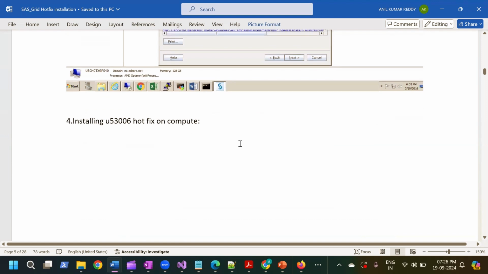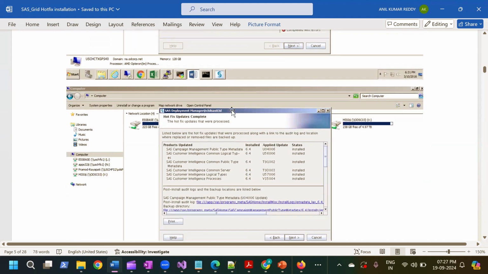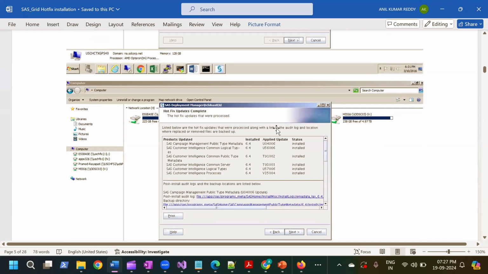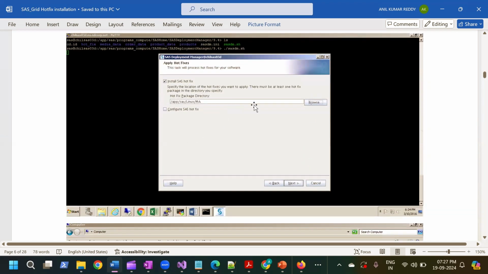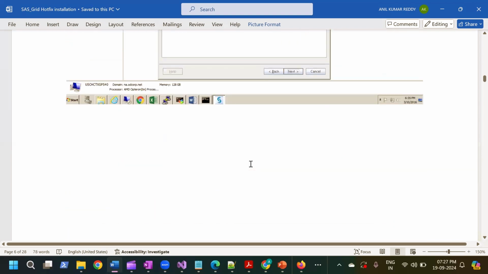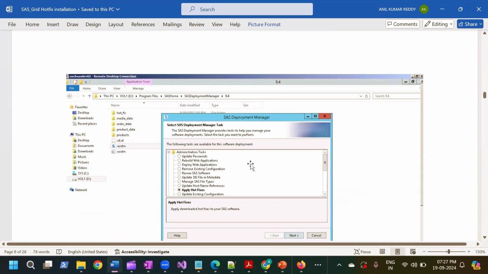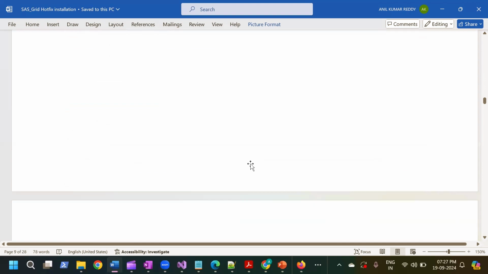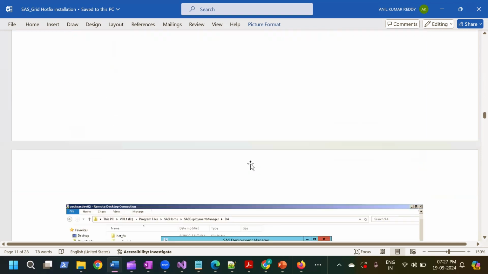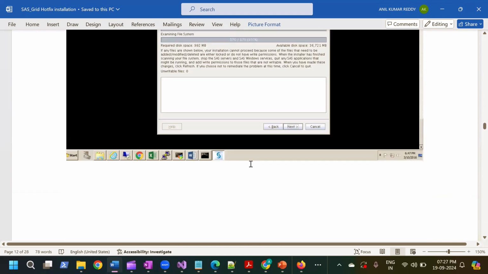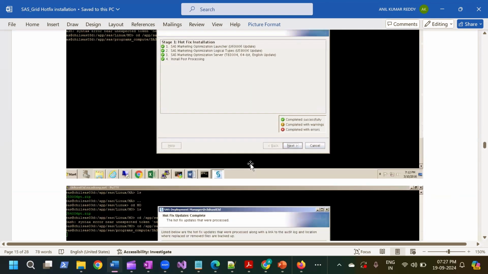This we need to apply on every platform. Just now we applied in the mid tier. In compute and meta, in three environments, we need to apply the hotfixes. Now we are going to apply in the compute environment. Compute is also the same process. The hotfix installation process is the same everywhere, but you need to check very carefully which hotfix you are installing while applying. This is the step by step process for all the hotfixes. Up to here, if you have any doubts, you can ask me.